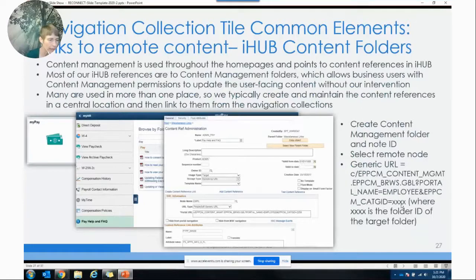The way that we did this is we created the content management folder that was going to correspond to this tile, and put all the content in that folder. And then when we created this content reference, on the URL information, again, the remote node is the iHUB node. And on the portal URL, I have that listed here. It's the content management URL where this CATG ID number, 2259 in this case, is the folder ID of the target folder. So the folder that you want to have open over here on the right.